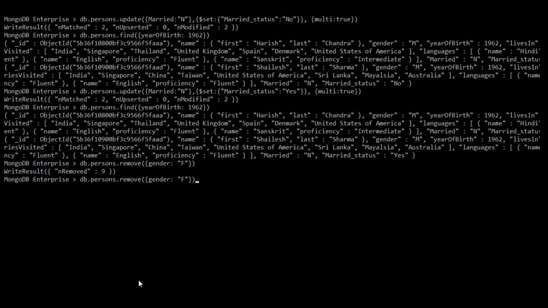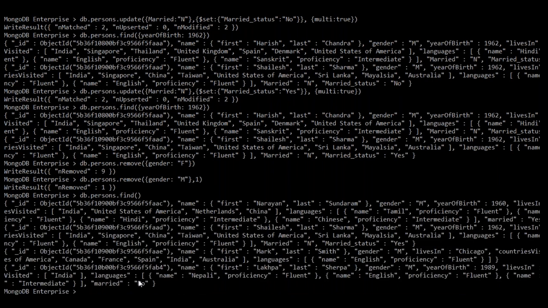For an example, now I have only male record. So under the male, we have 5 records. I'm simply putting comma 1. Now you can see that only one record has been removed. If I go for the data, I should have four records which are matching with the male. I can see only four.